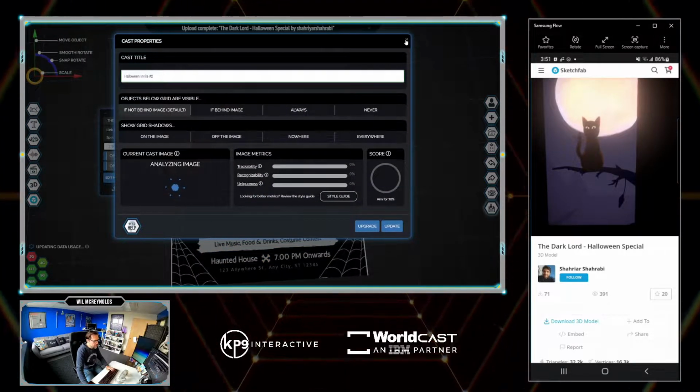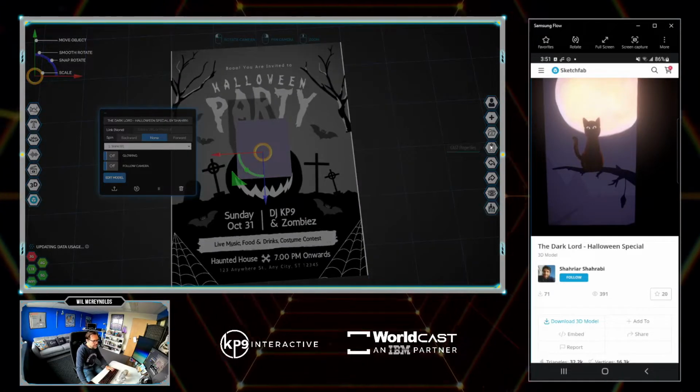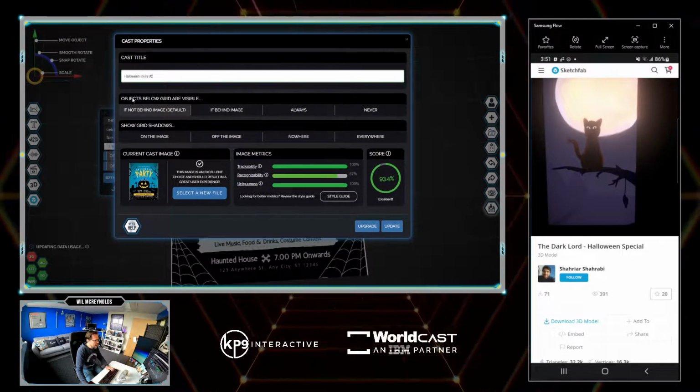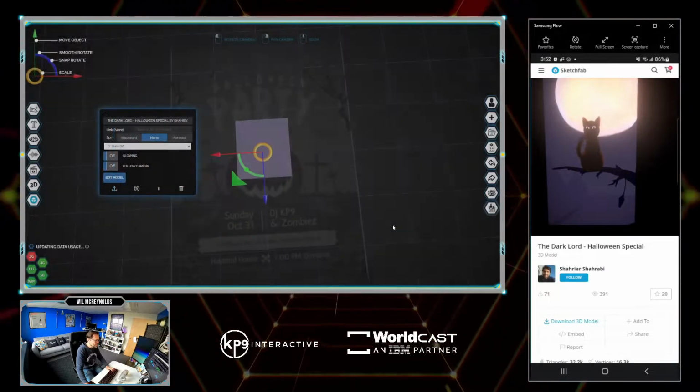So we're going to enable an occlusion effect. I'm just going to go to cast properties here on the right hand side. You can see where it says cast properties. It looks like a little clipboard. I'm just going to go there. Objects below grid are visible if behind image is what we're going to do. We're going to go update.